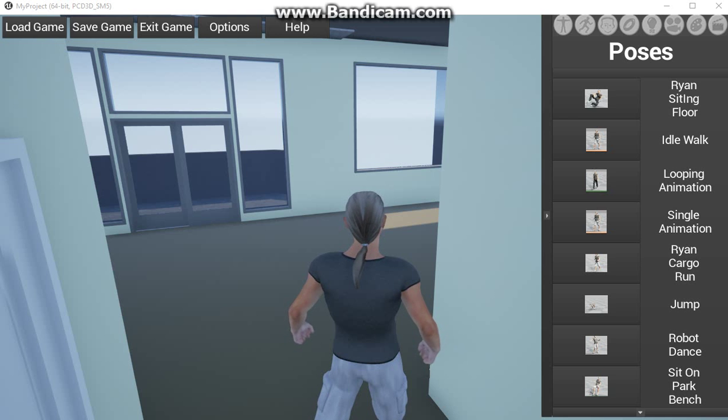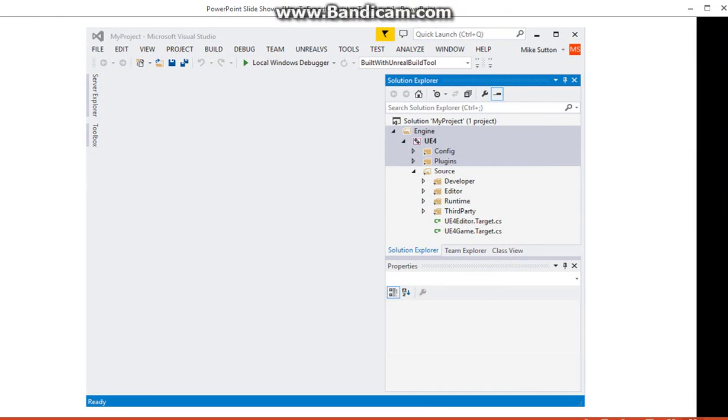The first thing I did was I got Visual Studio and hooked it up so I could do some C++ programming, and here you can see a screenshot of my game with the C++ code loaded into Visual Studio, which I'm pretty excited about.